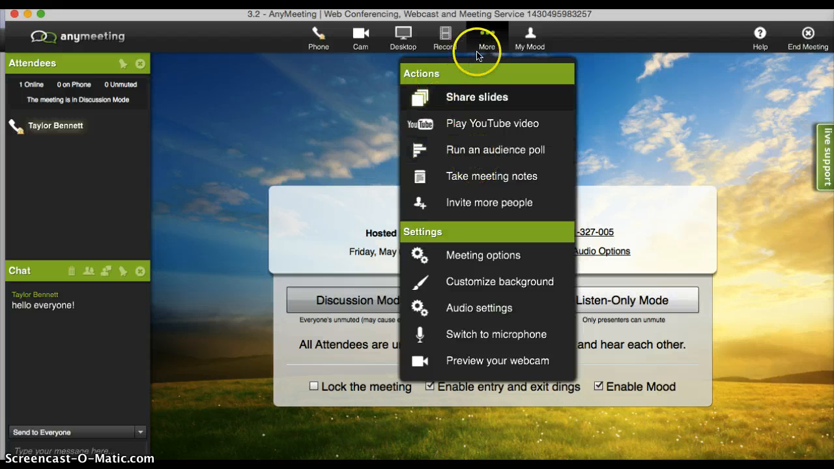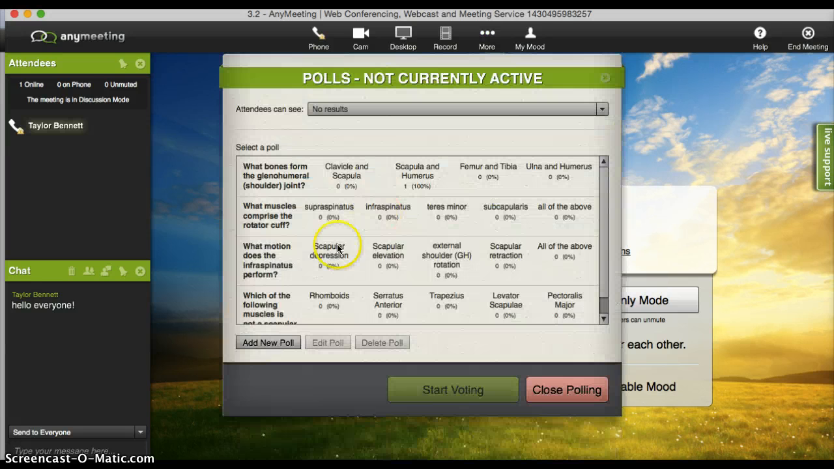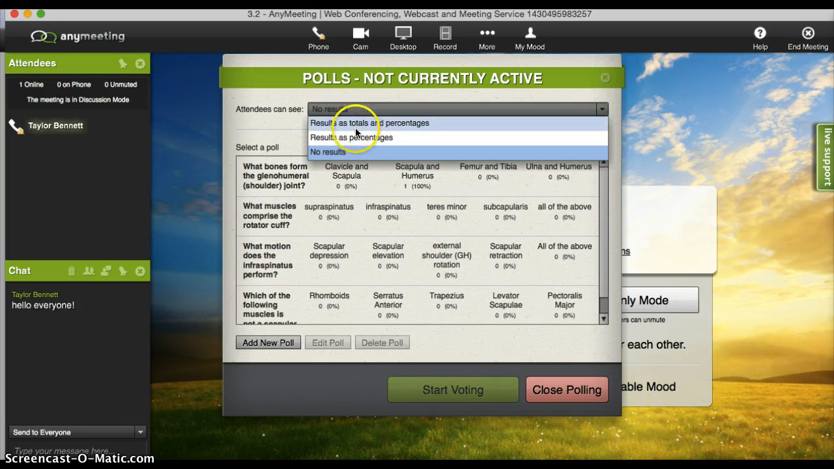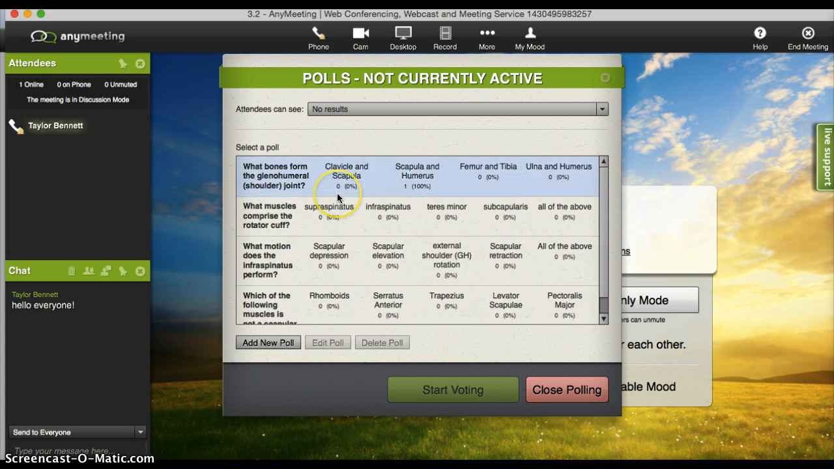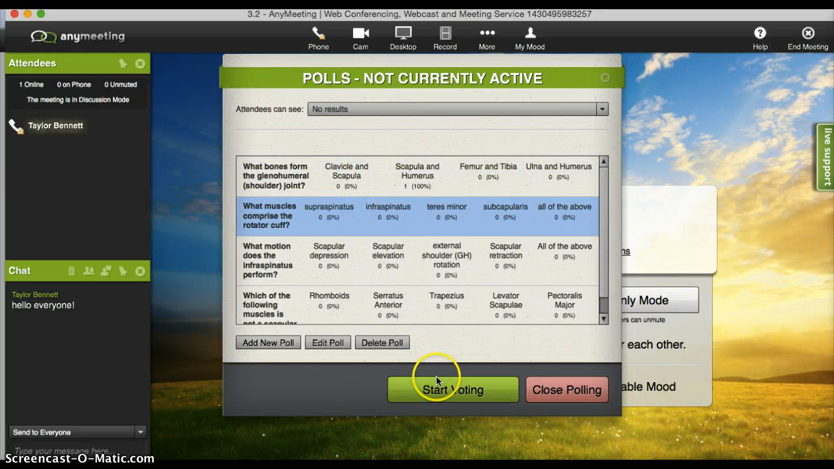And the last thing I'm going to go ahead and do is find the poll. There we go, run an audience poll. So I've preloaded a couple already, so there's different options. The results can be seen as totals, percentages. There's not necessarily a value on here for right or wrong answers, but it allows me to have enough feedback so I can see what the class answers in this poll, and then we can say, okay, this is the right answer. So maybe some of you aren't getting it yet, so we can kind of revisit that subject and go from there. So I'll go ahead and click this, and we'll just start voting.